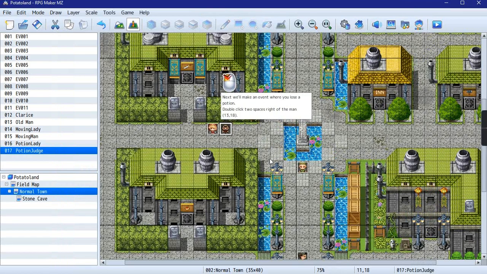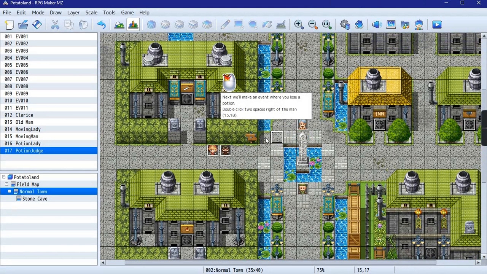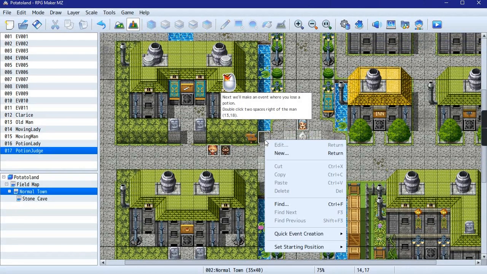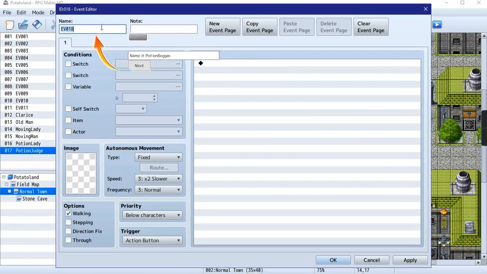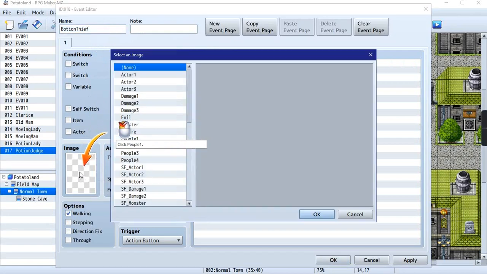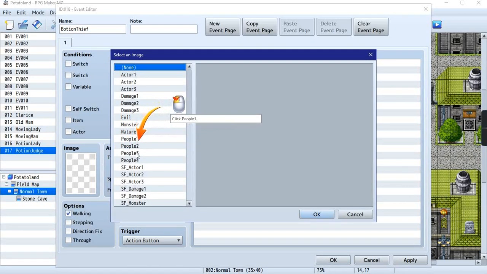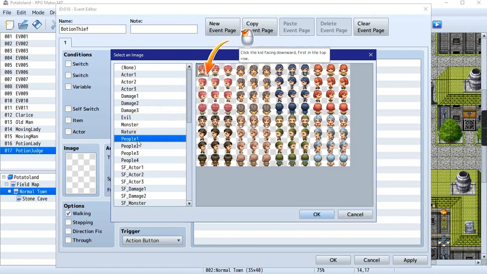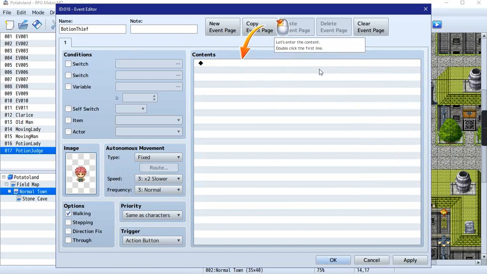Let's make an event where you lose your potion. So it says 13, 18. I'm going to choose this little spot next to the river. We'll double click on that. Call it potion thief because it's not a beggar. It's taking away a potion. It's a thief. Double click on image. Select people 1. This ratty kid over here.